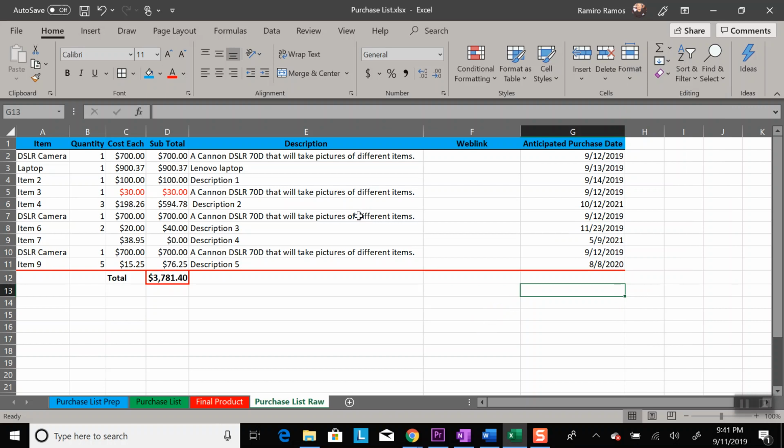So that's some basic formatting. Of course, there's a lot more you can do, but I encourage you guys to explore and play around with it. But for now, that will do.